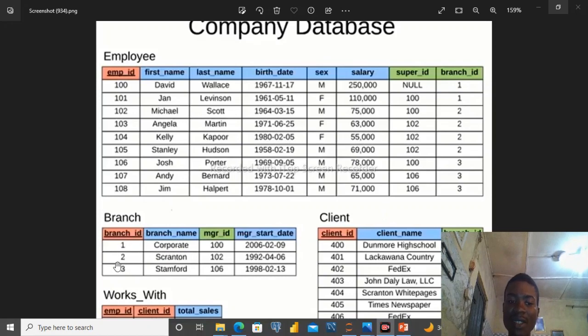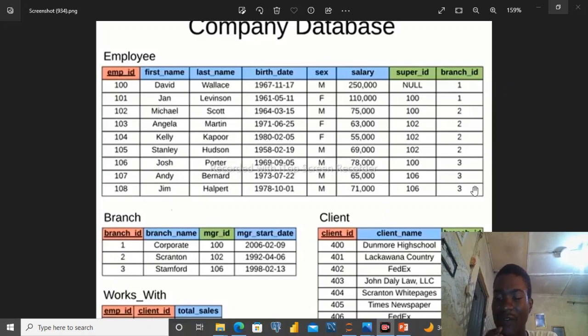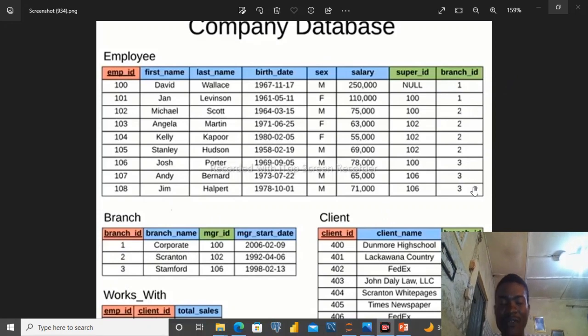So the primary key here, the branch ID, has been used as a foreign key in this employee table. So that's basically what we mean by a foreign key. What uniquely identifies a particular row in a table is what we refer to as a primary key. Then a foreign key is a primary key of another table that will link us to that table. Is that confusing?